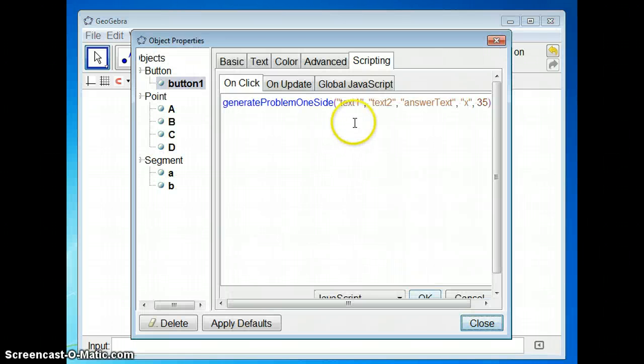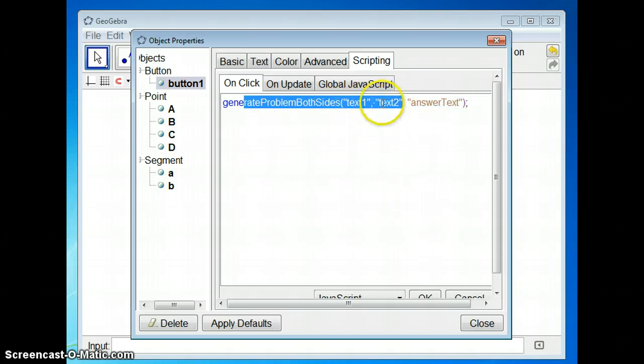So if I want to do that, I'm going to do a different function. Generate problem both sides. Notice the capitalization again. Then in parentheses, I'm again going to put text1, text2, answer text, close parentheses, and include the semicolon. These things can be whatever you want, and if you start getting more complicated with all of this, and you have multiple problems that you're generating, you're going to want to make sure that these are always different for each problem. Otherwise, it'll mess stuff up.